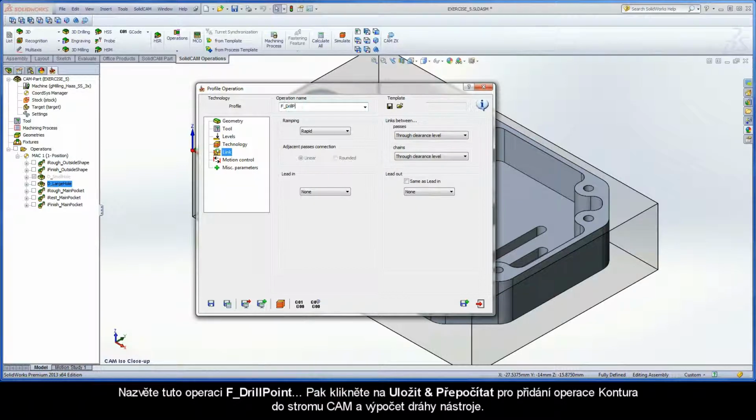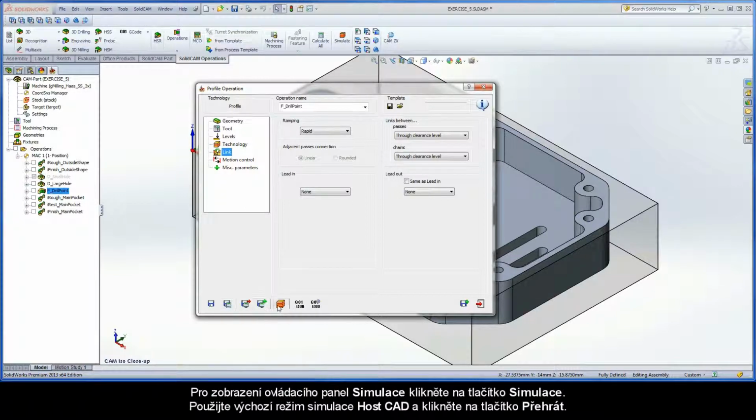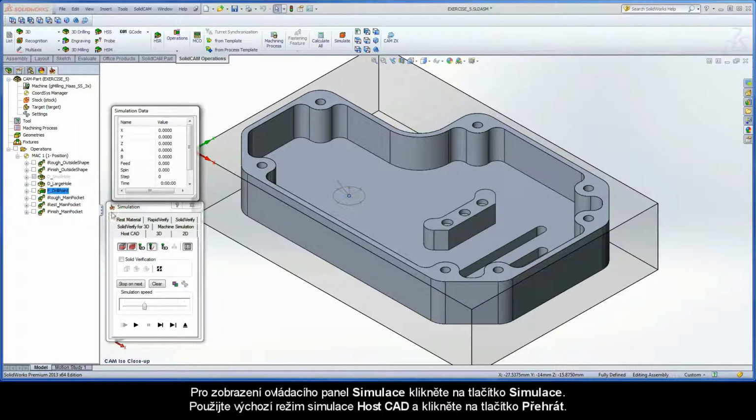Name the operation F Drill Point. Then, click Save and Calculate to add the profile operation to the CAM tree and calculate the toolpath. Click the Simulate button to display the simulation control panel. Using the default HostCAD simulation mode, click the Play button.